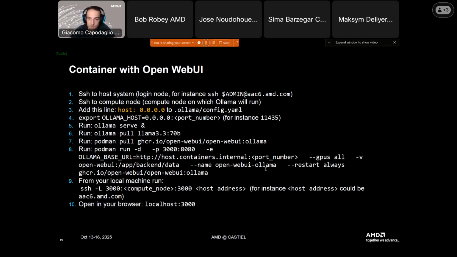And then the other flags are pretty self-explanatory. And then the last 2 steps are to run the tunnel from your local machine into the web UI, and then you just need to open up localhost 3000 in your browser. So you see why this is a little fidgety, because you need to make sure that all the little things match so that the communication can happen.